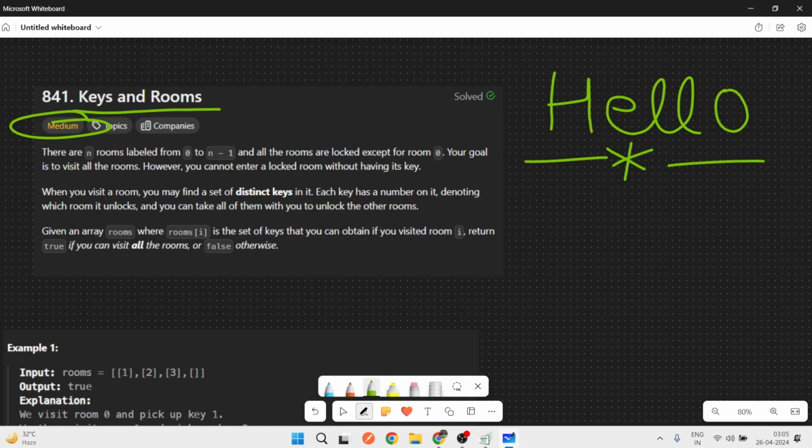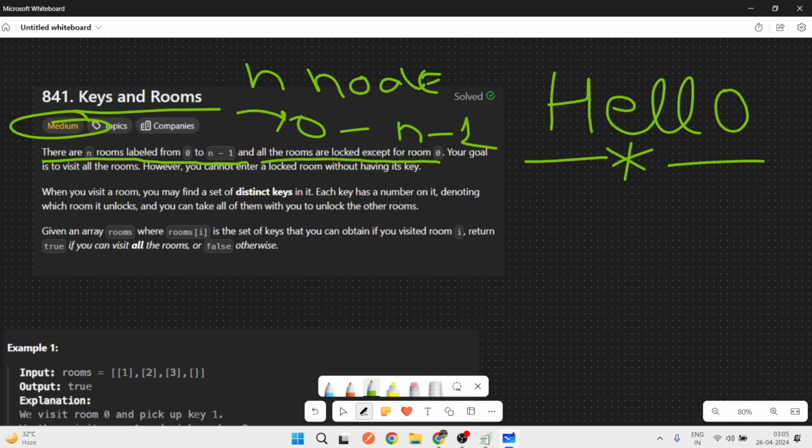The question states there are n rooms labeled from 0 to n minus 1. Means there are n nodes in the graph, with 0 to n minus 1 as the index. All the rooms are locked except room 0, means room 0 is not locked. Your goal is to visit all the rooms. However, you cannot enter a locked room without having the key.